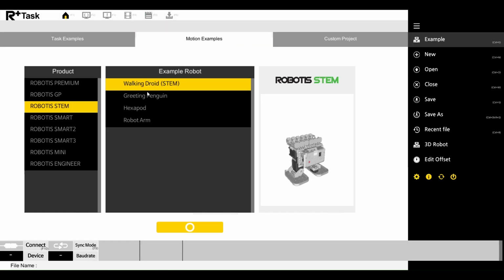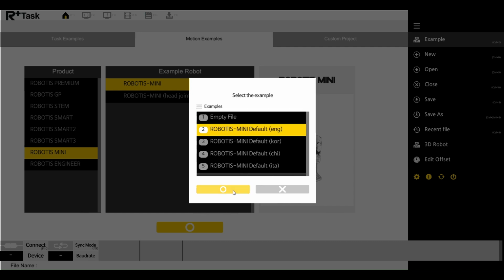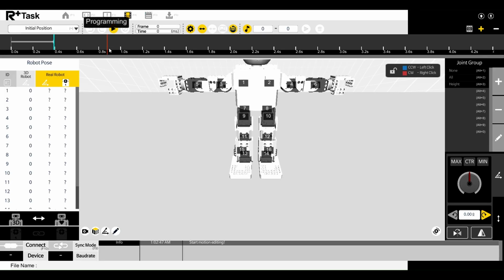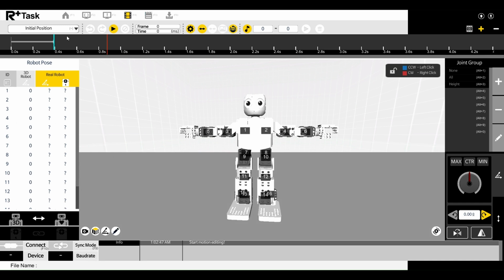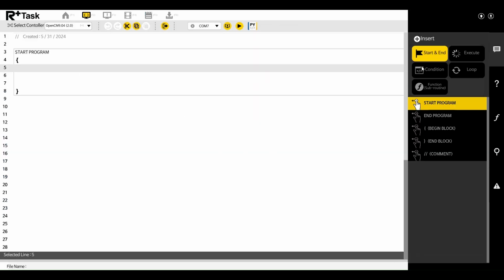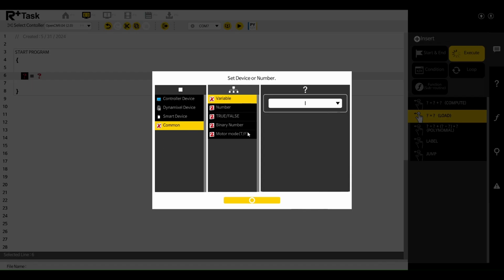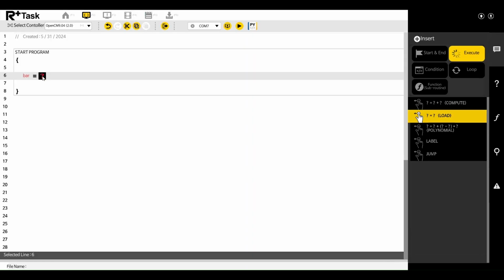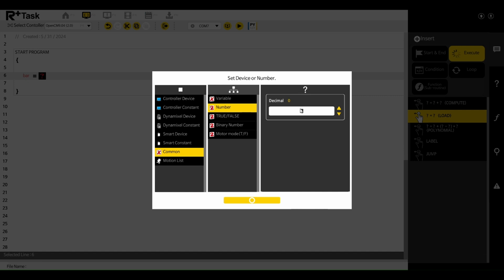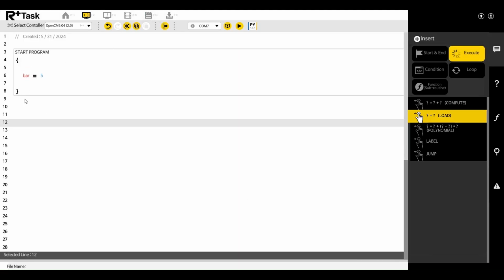So R plus task is divided into two things, into the programming and also into the motion programming. I'm just gonna load this here. So you can see that the programming is really just like any programming environment. We can define variables. Let's say bar equal to a number. It's gonna be 5. So it really just works as any other programming language.